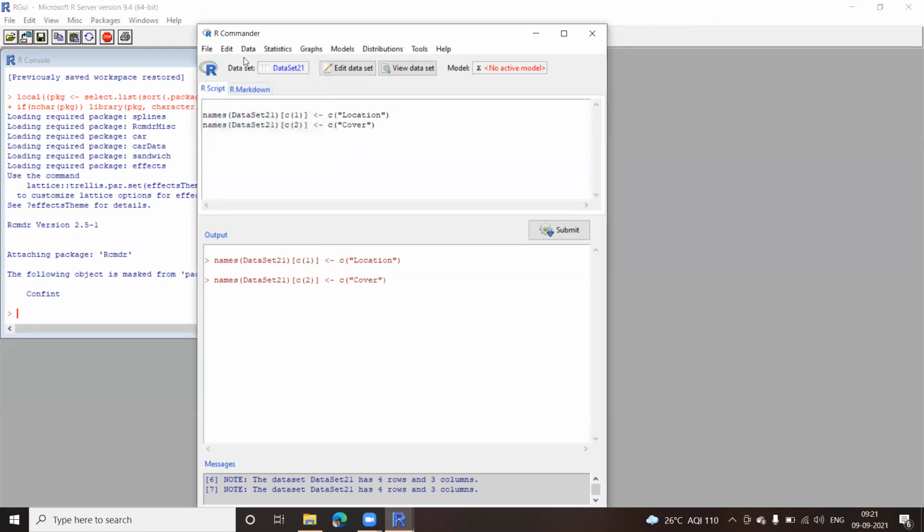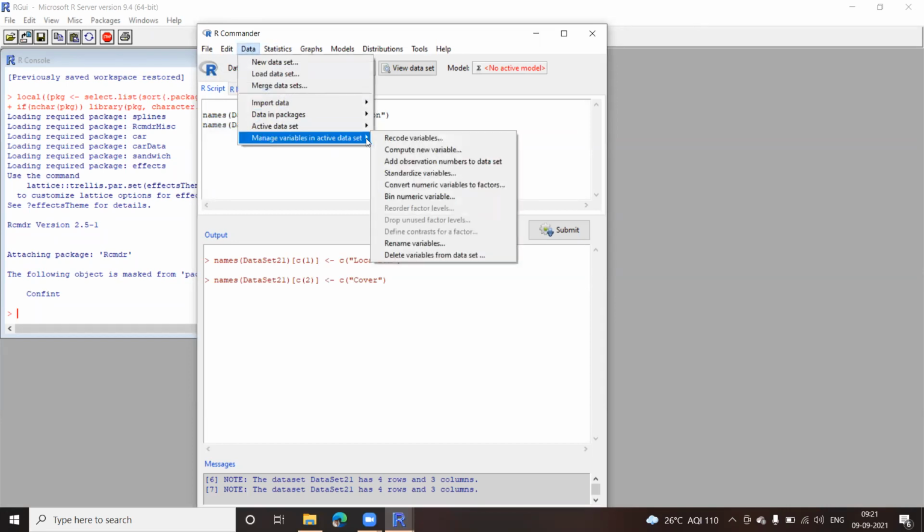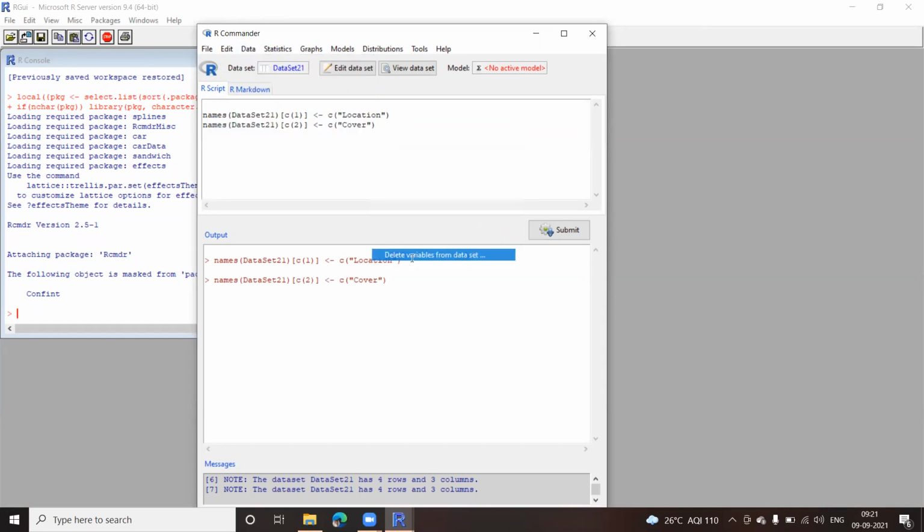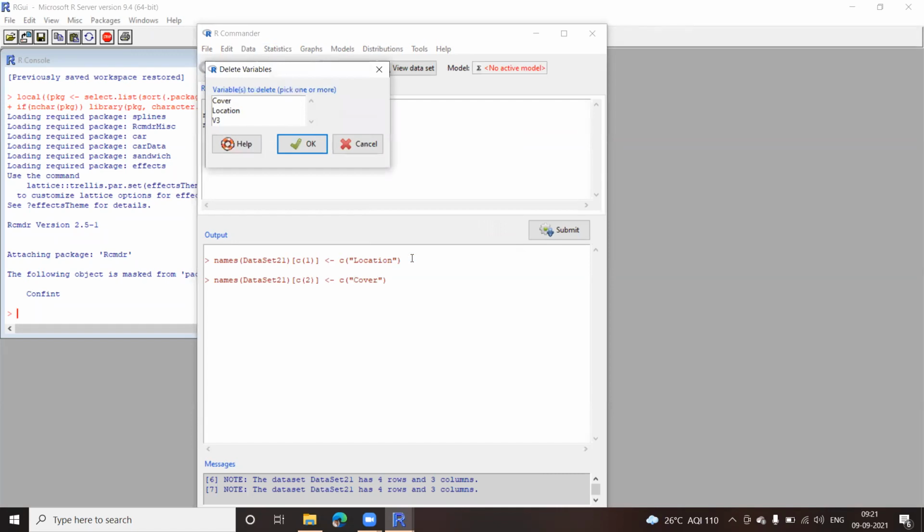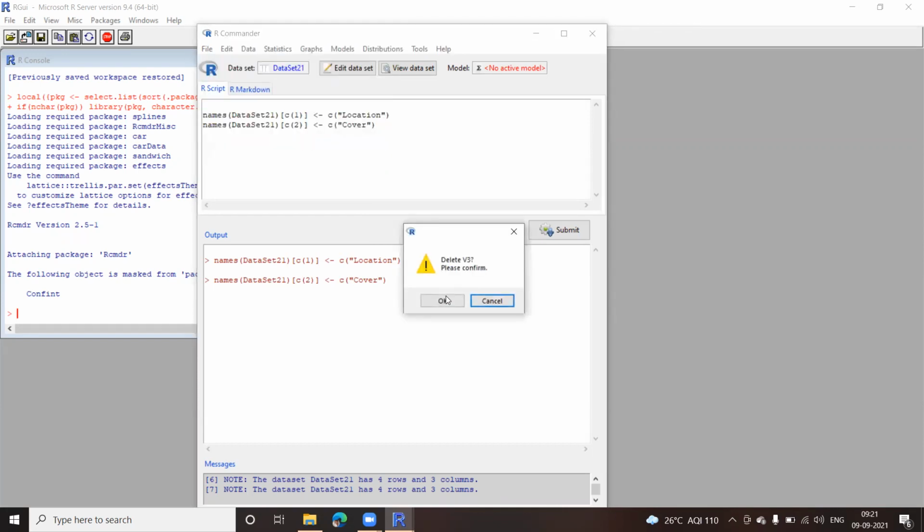Click OK. One more, the last one. Or the best way is when you're creating the data set itself, you can directly click on that variable name V1, V2 and directly change it there itself. Okay. Delete, okay, sorry, cancel.